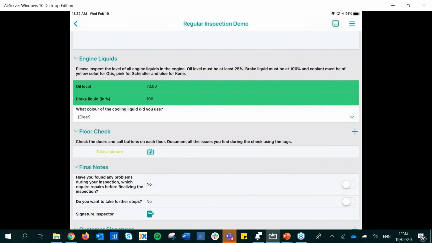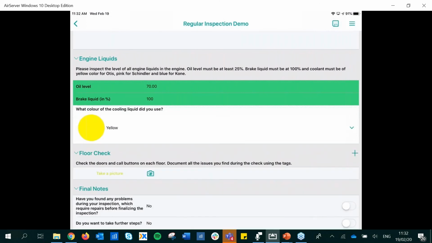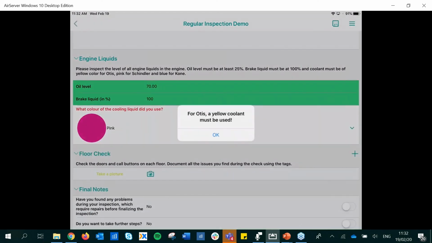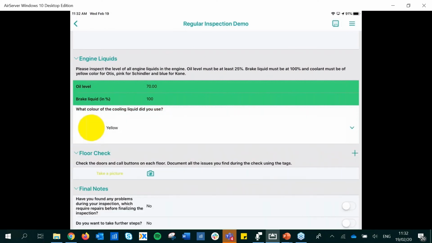What color of cooling liquid did you use? So if I go for yellow, that's fine, but obviously we know that there are different associations, different colors must be used for different manufacturers. So if I select the wrong one, oops, there's a problem. So you can specify it within the application itself. You can sort of guide the inspector to do his job properly by setting up a set of different rules.